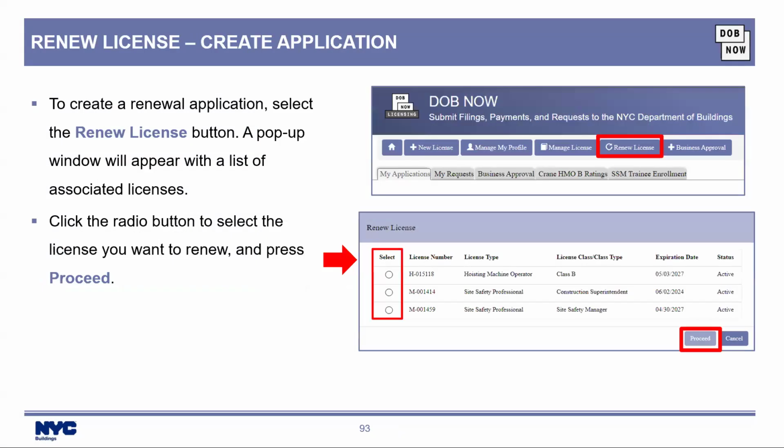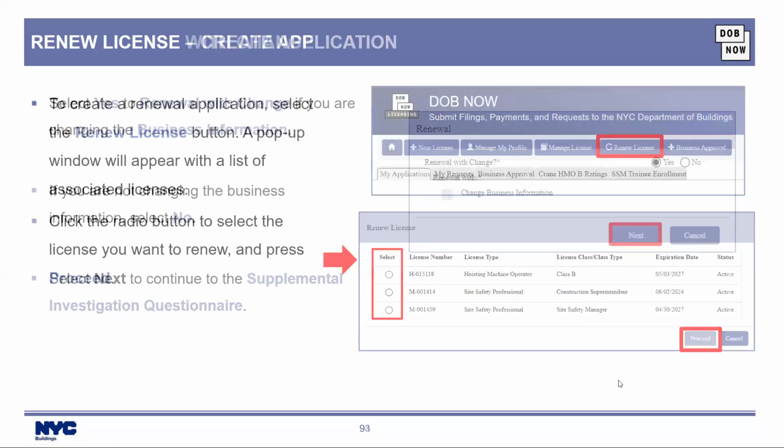In order to renew your license, you're going to go into the DOB Now Licensing main dashboard and click on the button that says Renew License. Now you'll get a pop-up window with a list of all of the licenses that you have, and you need to select the one that you are renewing. And then you'll click Proceed.